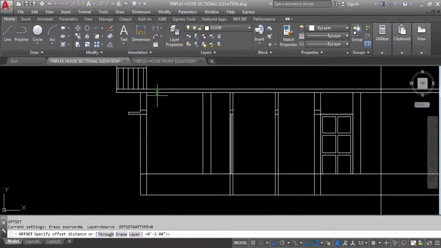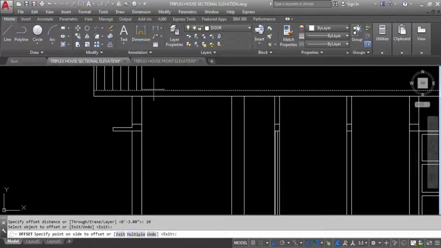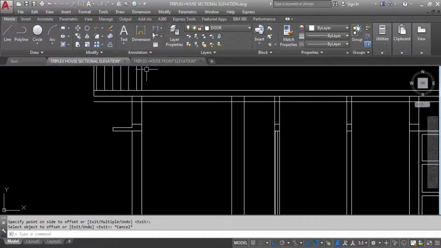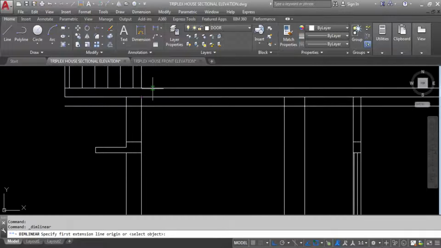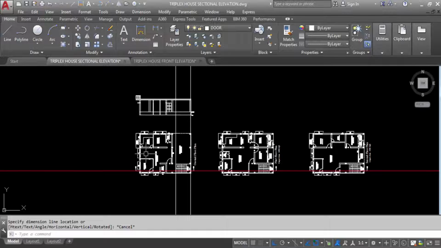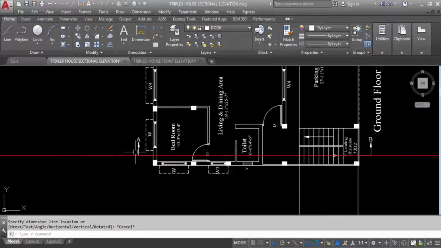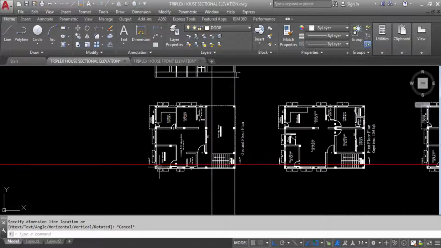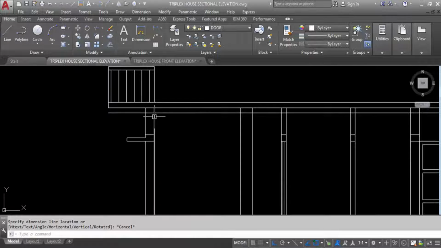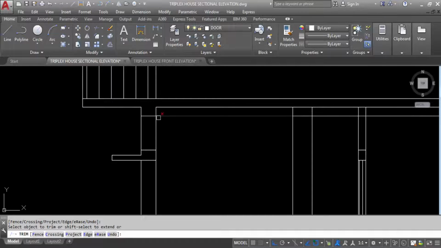Next, offset distance 10 inch. Select, click to this side. This is the roof beam. You can see the roof is also cut, the section line is passing through. We are cutting the roof also, so we can see the roof beam here also. See, the section line is passing through here. That means the roof is also cut. So we can see the roof beam here also. So trim here, trim this line.